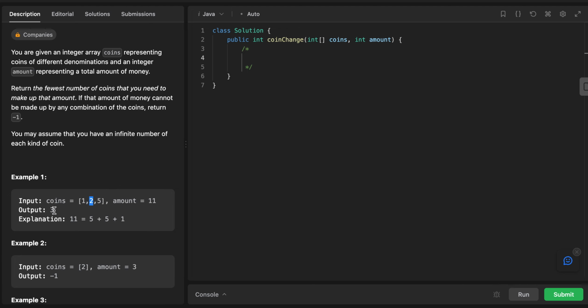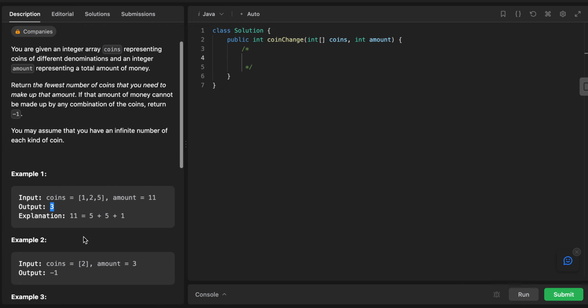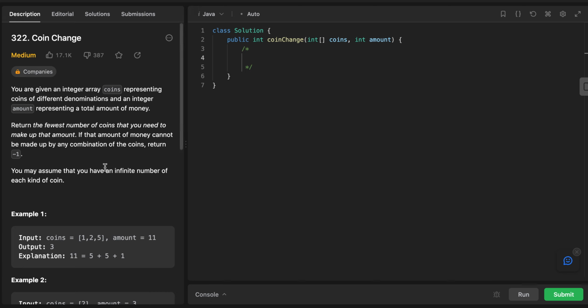But in this problem, what we are trying to achieve is the fewest number of coins that we could give. In case the customer gave you 3 and you only have 2 in your coins array, that means you cannot make the change, and we'll be giving just -1. So this is a dynamic programming type of problem. First, let's jump into coding.